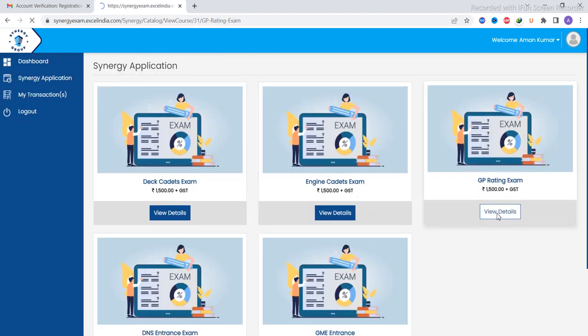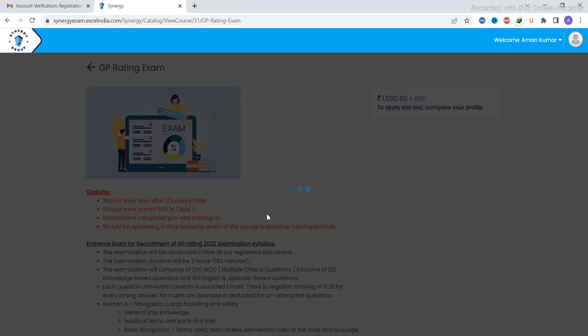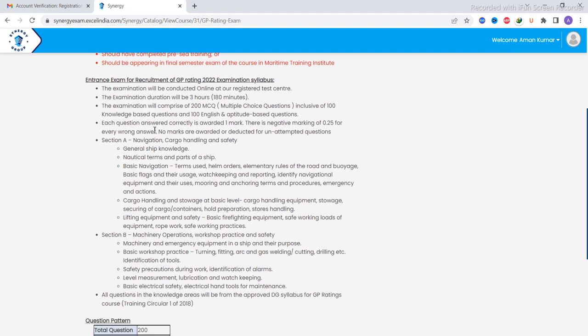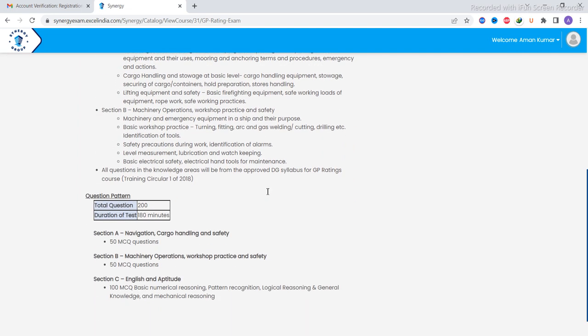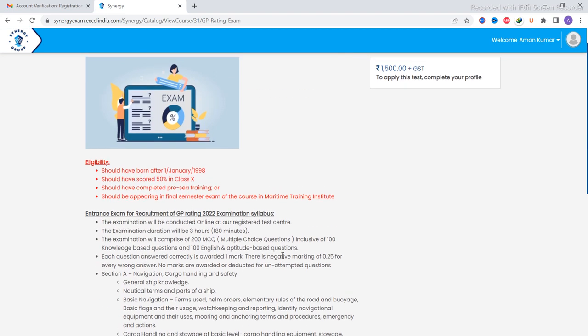Just checking for the GP rating exam. In GP rating also the syllabus has been the same. The pattern also is the same as deck cadet and engine cadet. However, there are three sections. In section A, navigation, cargo handling and safety of 50 questions. In section B, machinery operation, work practice and safety for 50 questions. And section C consists of English and aptitude, which is the same as the deck and engine cadet.